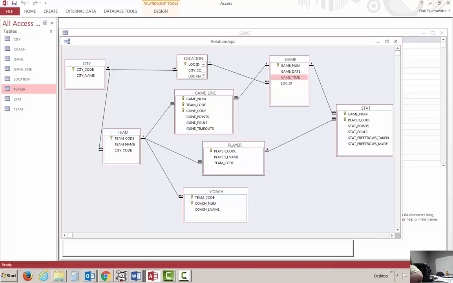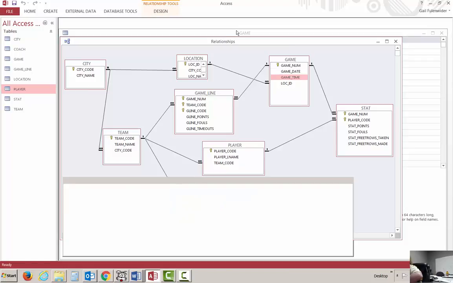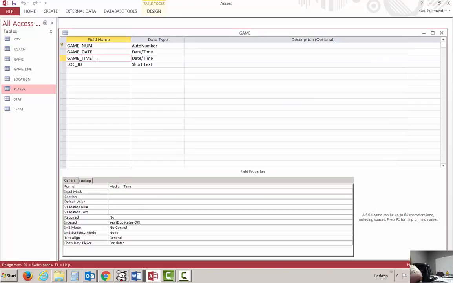Okay. Now, let's go over and look at this game table. We can see that game time, since I want to pull all of these out, possibly in a query, is indexed, and duplicates are okay. So that's an index. Now, if I wanted to pull it out by game dates, then I would have to index it. Here, no indexes. I'm not pulling it out.